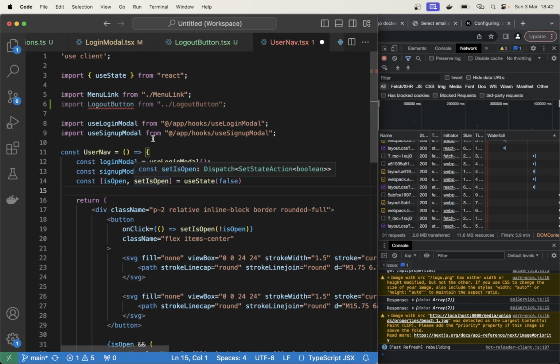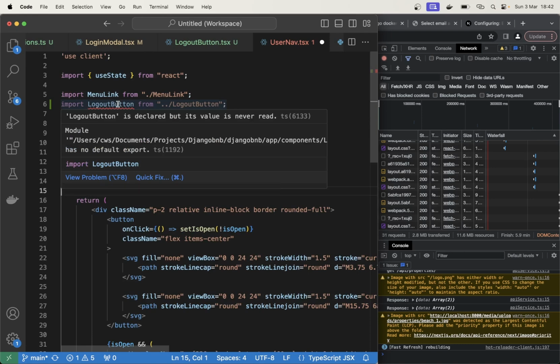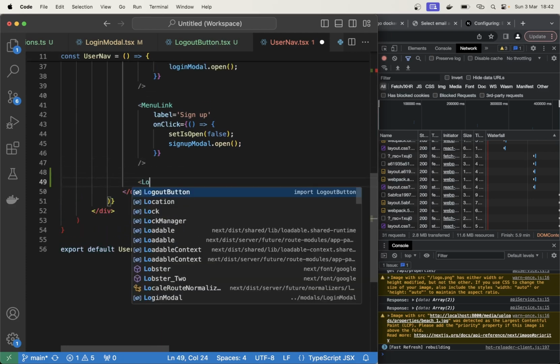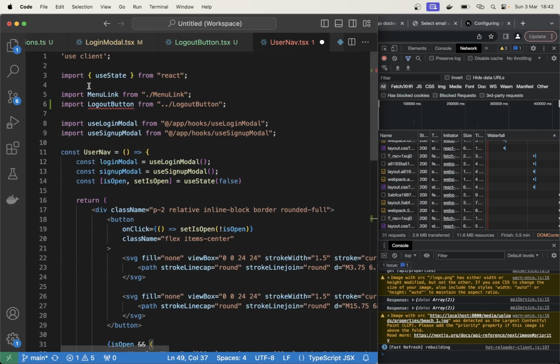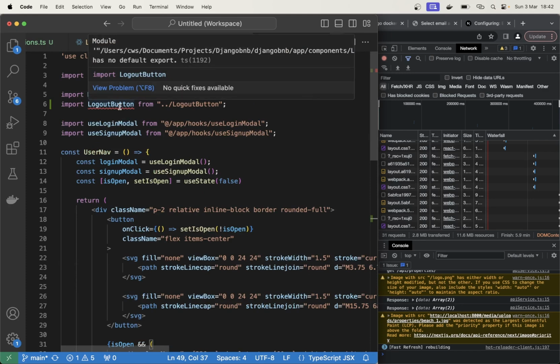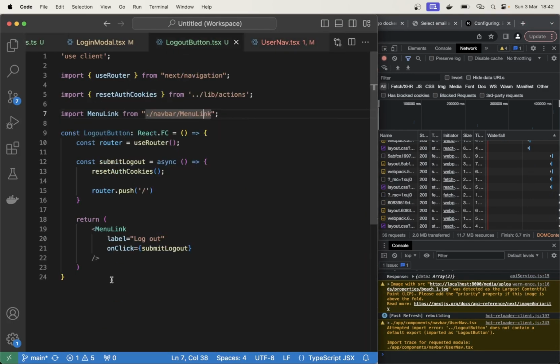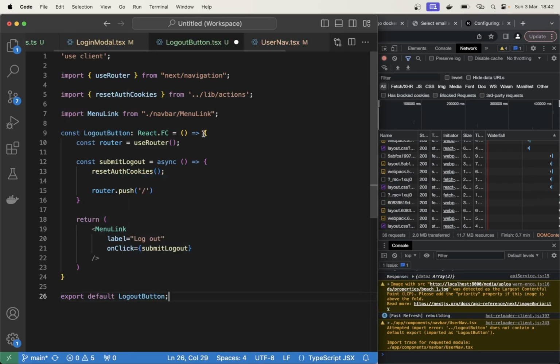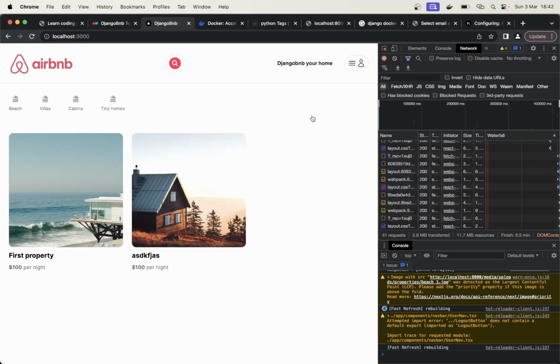So how do we get this user ID? It says it is declared, but its value is never read. Okay, I haven't shown it down here yet, but if I just say LogoutButton, that error will move away. Has no default export. Sorry, export default LogoutButton. I forgot to add that. No errors. And if I click here now, you can see the logout button. But when we are logged in, I don't want to show these two.